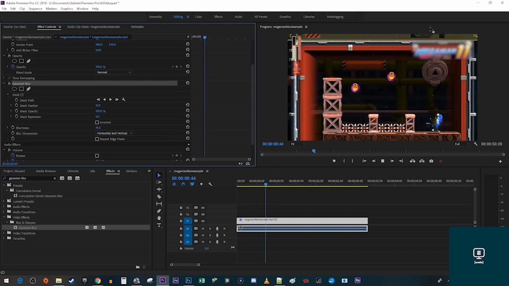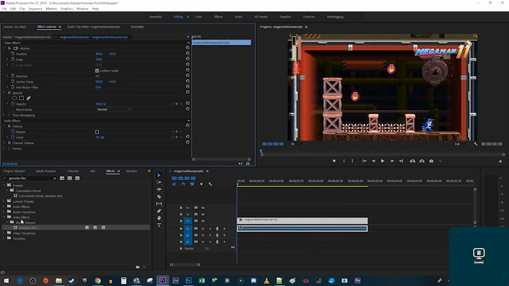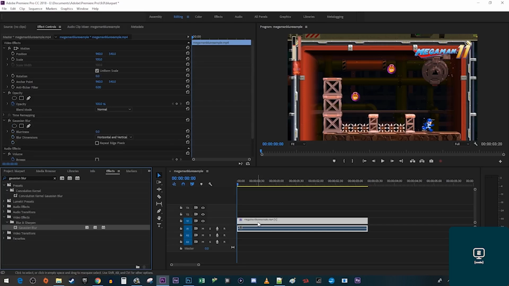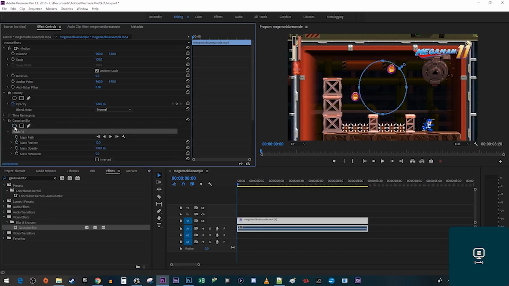Okay, this works great, but I don't really like how square my blur looks. To fix that, just increase the mask's feather. This looks much better, but let's say you want to blur a moving object like this enemy here. To keep things simple, I'm just going to delete and re-add my Gaussian blur effect to my video.